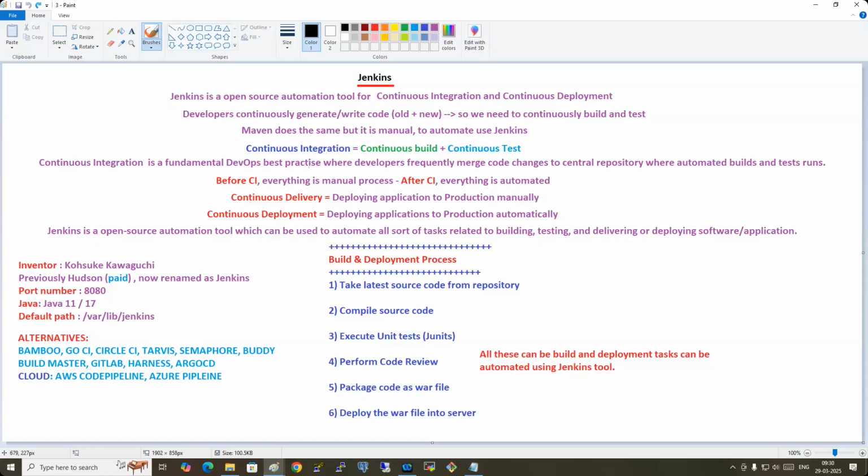Nice. Now Maven does the same, but it is manual or not? Maven is manual. To automate, we use what here? Jenkins. So what is the meaning of continuous integration? What's the definition? Continuous integration means continuous build plus continuous test. Yes or no? The code is there in GitHub. So continuously what do we do? We build it. Continuously we test it. That is called continuous integration. And if you're deploying onto the servers, that is called continuous deployment. That is called CI/CD.